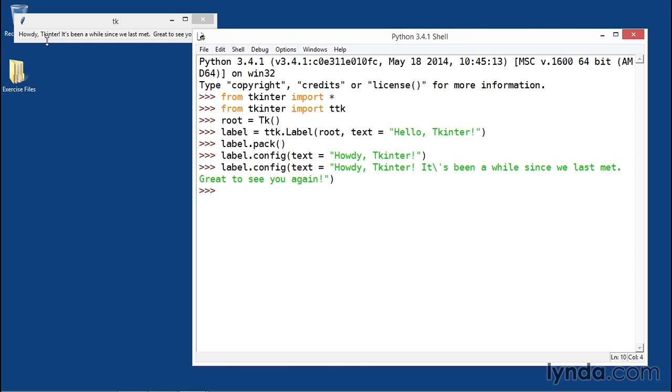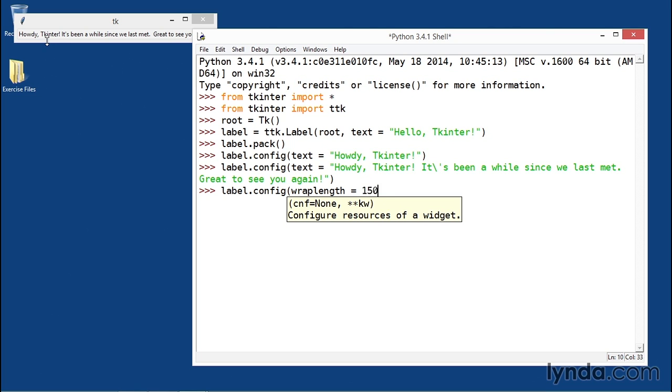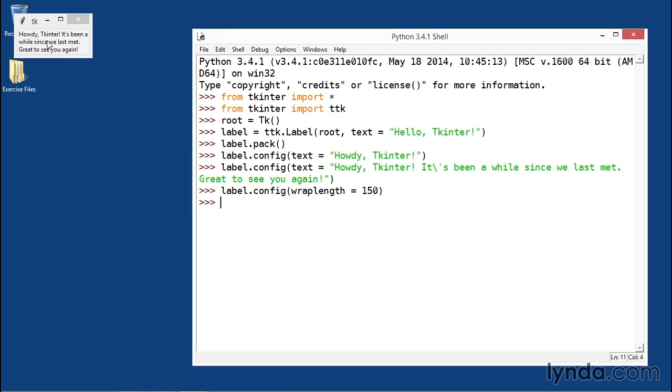And as you could imagine, if I insert this much text into a label within another program, it could cause the GUI to stretch out in ways I might not like. So I can cause this label to wrap the text onto multiple lines by configuring the wrap length property. So I'll do wrap length, and you provide wrap length with a number being the number of pixels for the text to wrap around. So by setting wrap length to 150 here, I've configured this label to wrap the text within 150 pixels width.